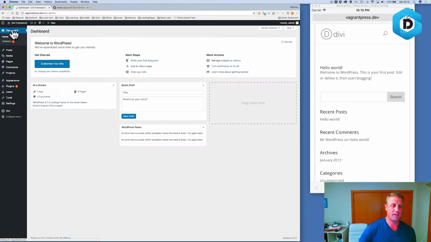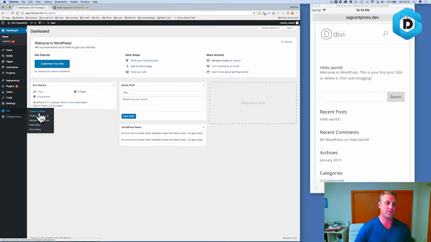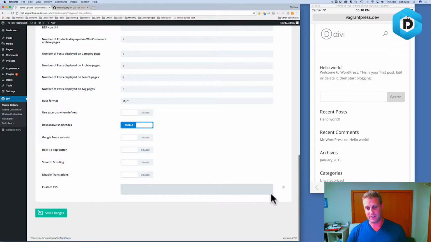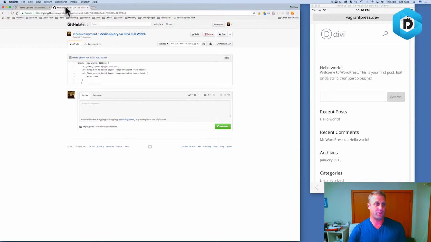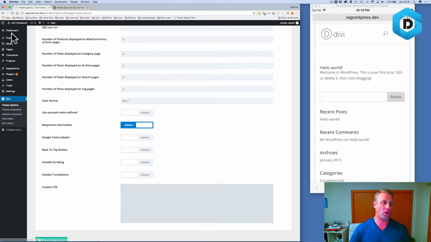So I go into my dashboard, and there's a couple of ways to do this. One way is that you can go into your child theme. Now I've created a child theme on this site, and I'm going to paste in some CSS into the child theme. The other way to do it is to go to the Divi theme options, and in here, you've got the ability to paste some custom CSS down here. So if we go to our gist page right here with the media query that we're after, what this basically says is from 12,000 pixels down, we want the fixed box layout to not occur. Now this max width value at the top here will need to be adjusted depending on how wide you selected.